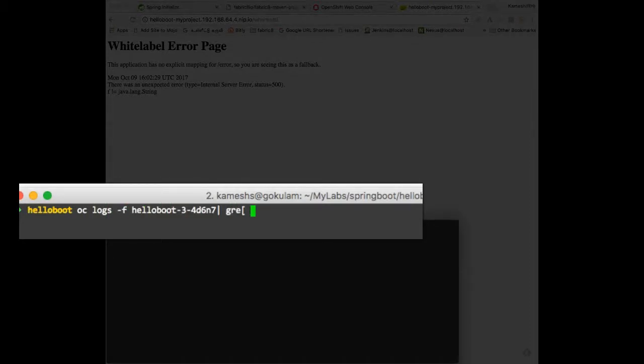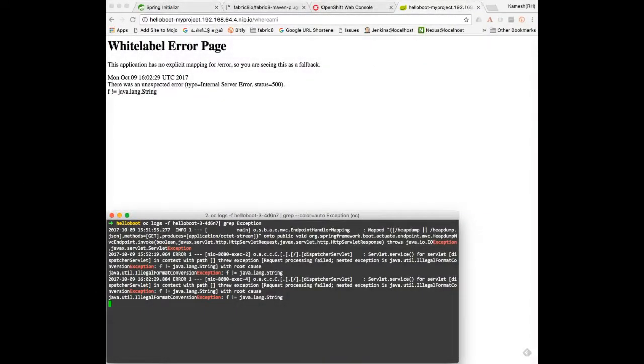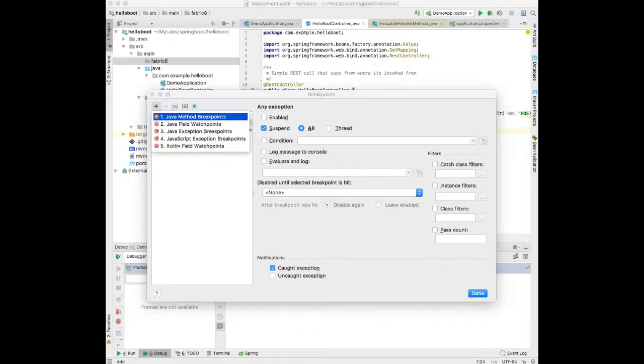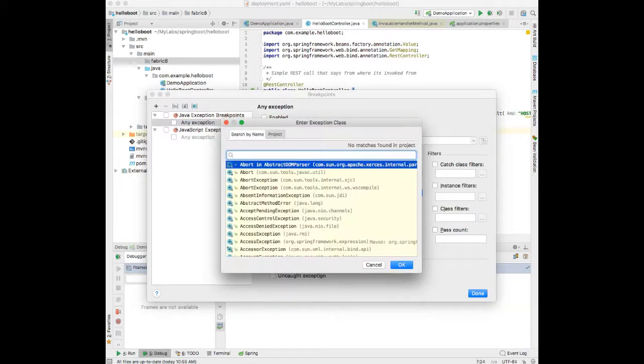When we grep the pod logs for exception, we see a java.util.IllegalFormatConversionException which has caused the application to fail. To find it out, let's debug the application. Let's get back to the IDE and add an exception breakpoint for java.util.IllegalFormatConversionException.